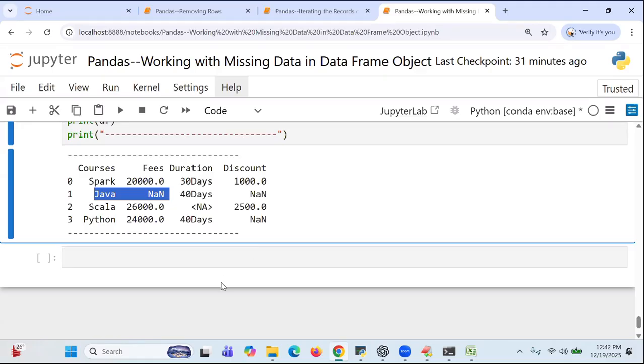df dot. One more syntax I want to tell you, students. Syntax number 4. You have done it. I want to go for filling with what? Java NaN I want to replace, as well as discount I want to replace, fees plus discount. How do you mention it?